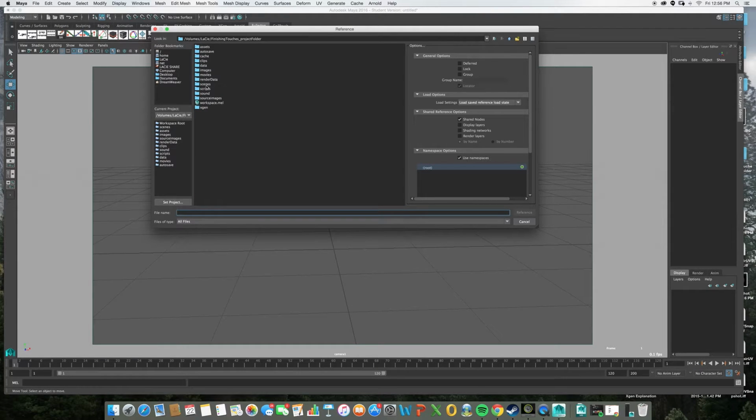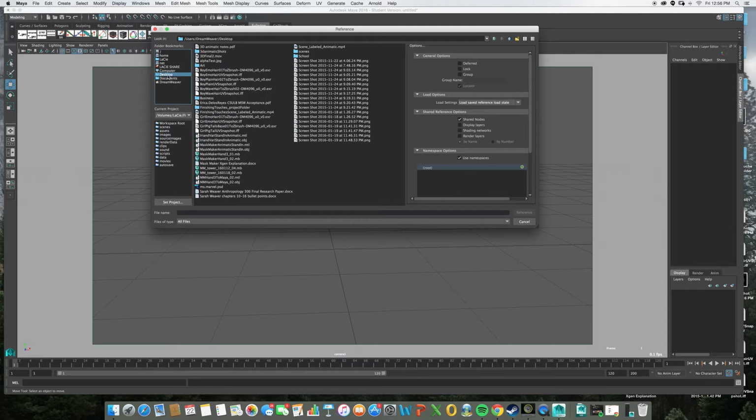I don't know if I have my rig saved in this project folder because this is an older version than you will have, so I gotta find my rig somewhere. I think it's on my desktop. Let me see. Oh, this is a mess. Nobody look. Where did I put it? Come on, buddy. Why am I not finding it?